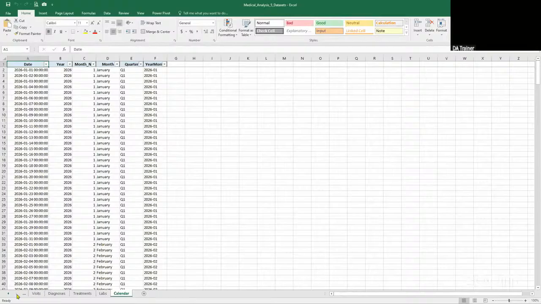Okay. If you're with me, if you can also see my screen, I have opened the data set already. And this data set has six sheets. If you can confirm that with me. Six sheets, right?